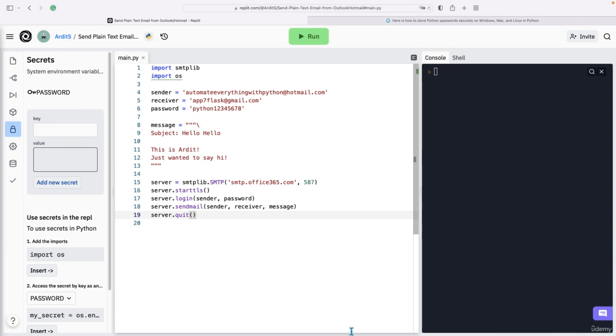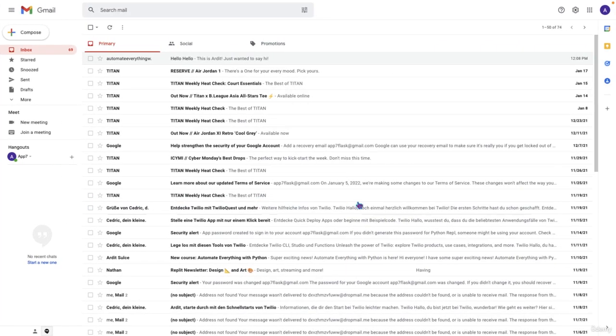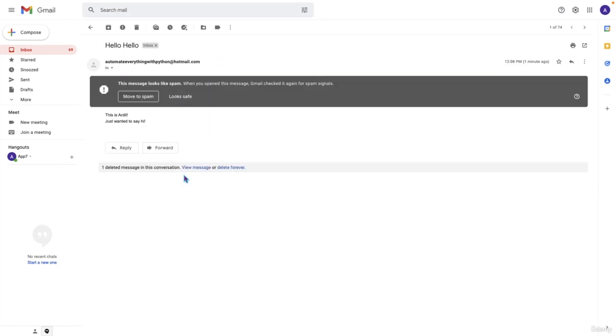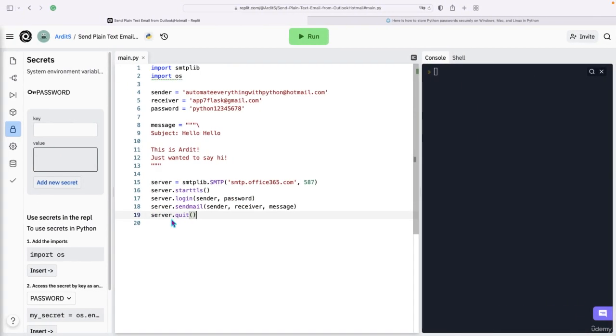In the next video, I'll show you how to send an email that has HTML instead of plain text. So basically you can enter rich elements, you can enter fonts and other elements using HTML. So let me show you that in the next video.